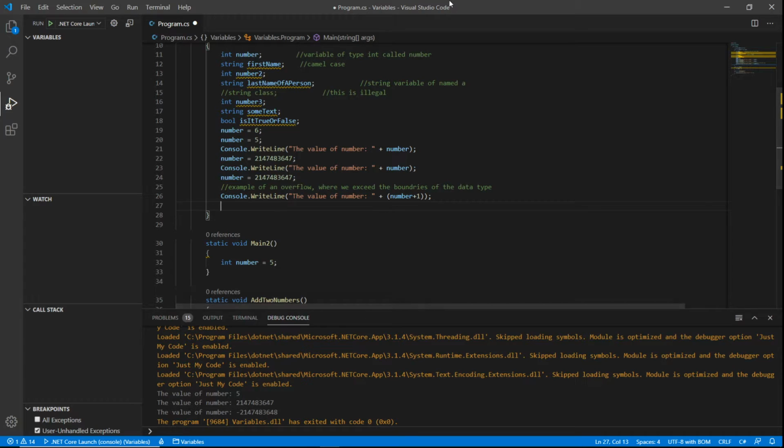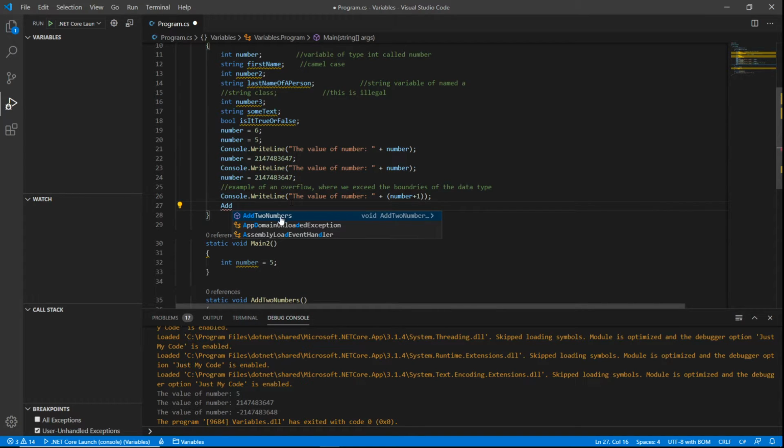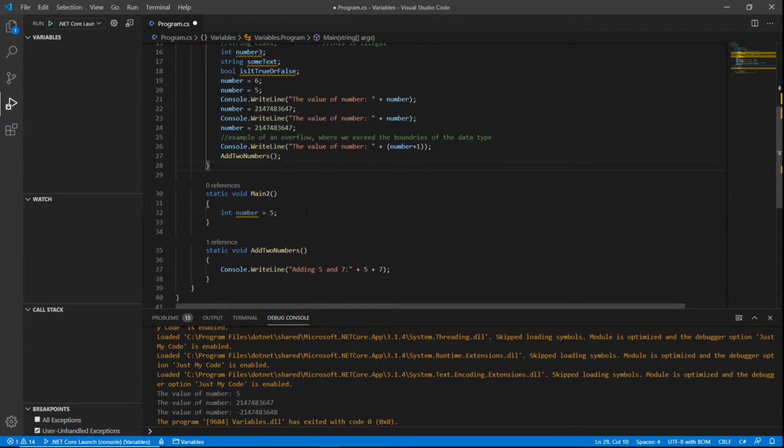Okay, so how do we get to add two numbers? We see that it's called add two numbers, the method. So we start typing add. Oh, it's right there. Add two numbers. Okay. You're not passing any arguments. I'm going to go over that in a second. So there we are, right?